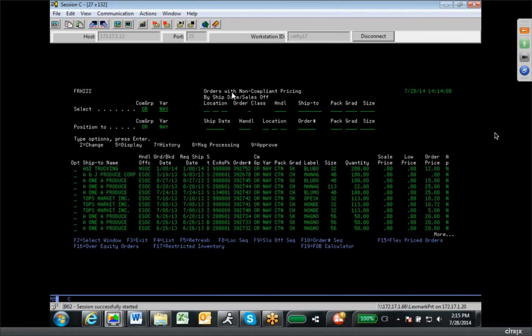That's a feature that you could use if you were using price scales. With price scales, you could put in minimum prices, and if the user tries to set up an order with a price below that minimum price, it would show up here and require approval by somebody in order to continue from there. Blank out the top of commodity variety. Just get to the screen, I want to see them all.